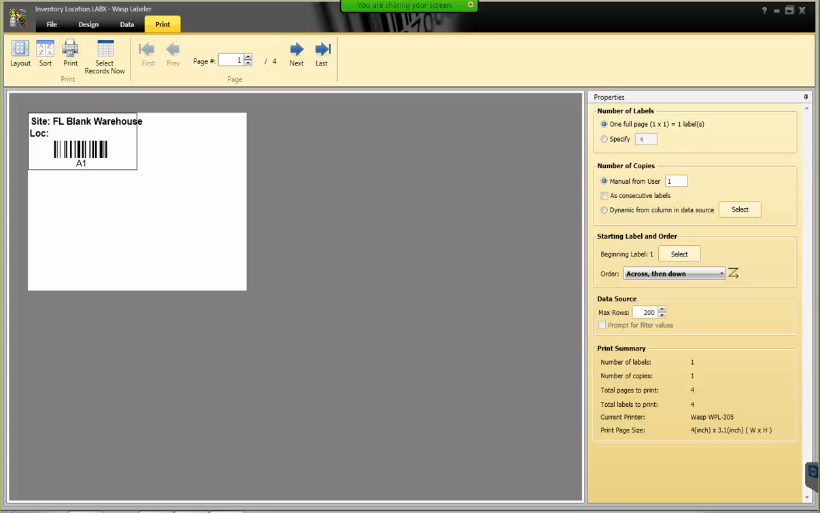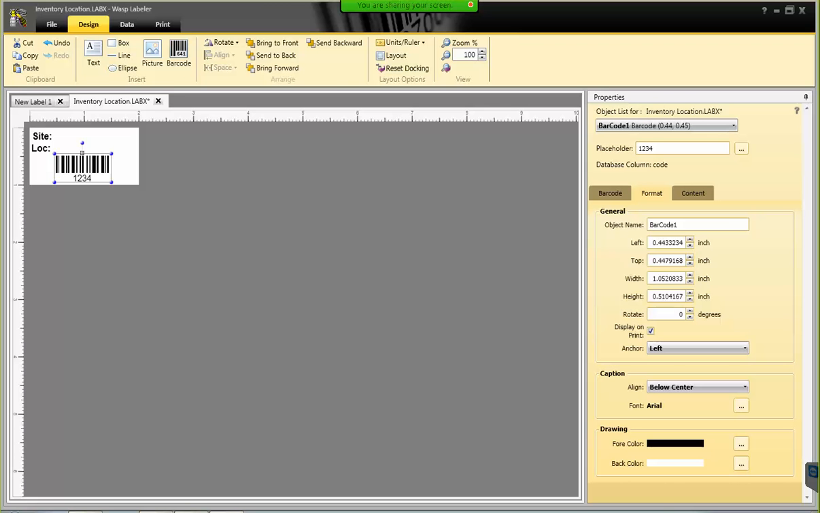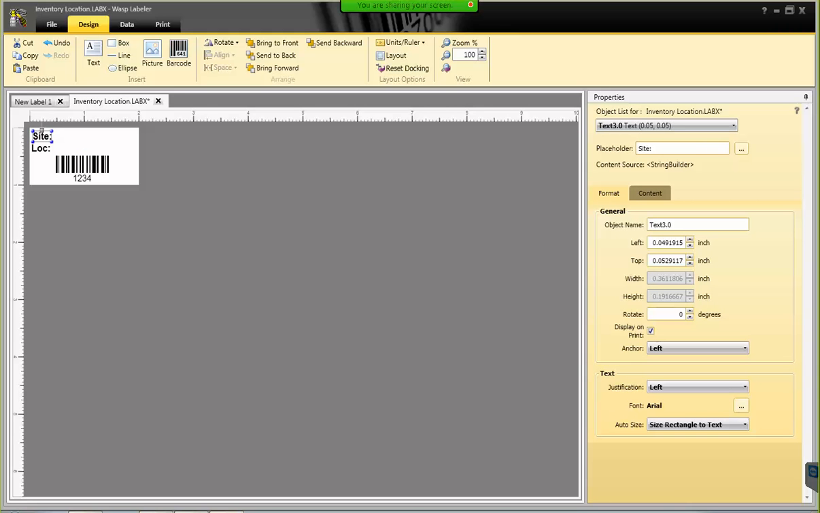So let's go right back to the design tab. And I would recommend making the font size a little smaller for your site if you're going to keep LOC there. If you're not going to keep LOC there, then we can have the site name wrapped down to the second line instead of getting cut off on the edge.